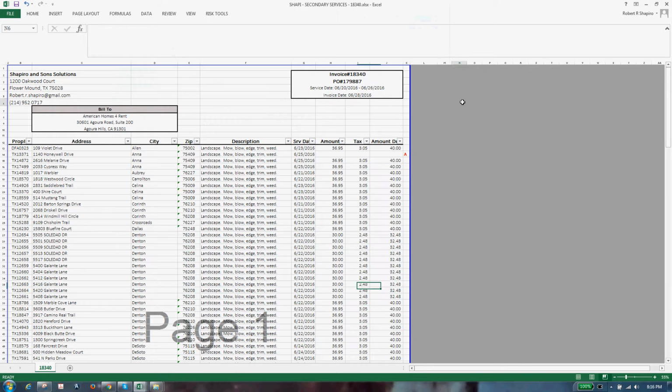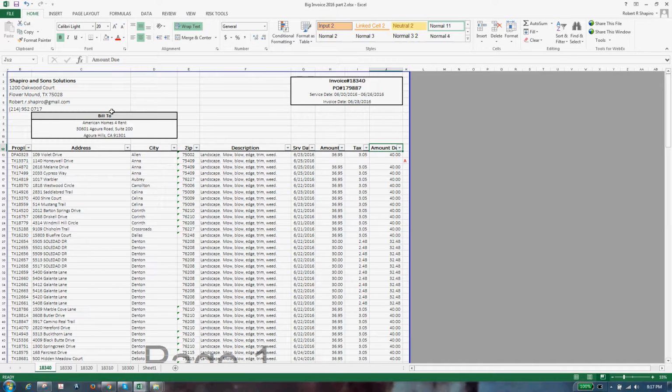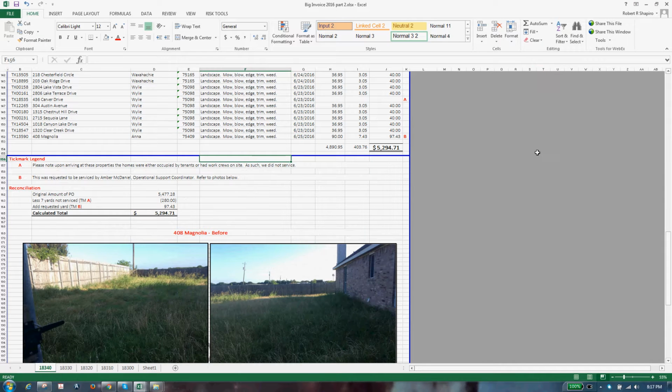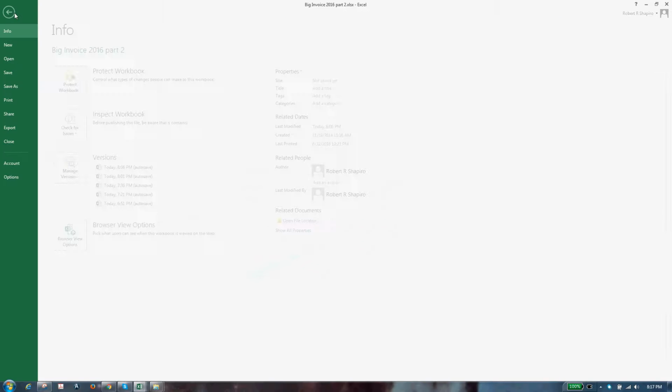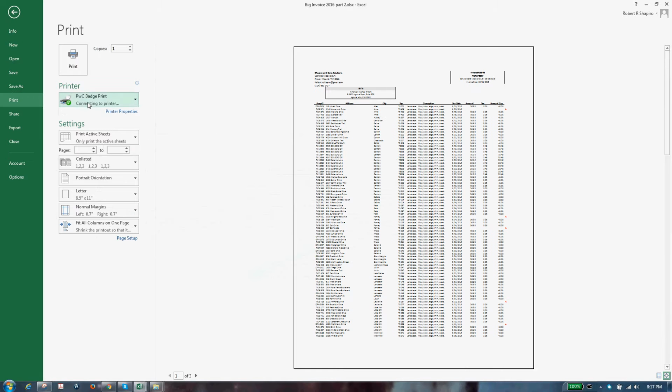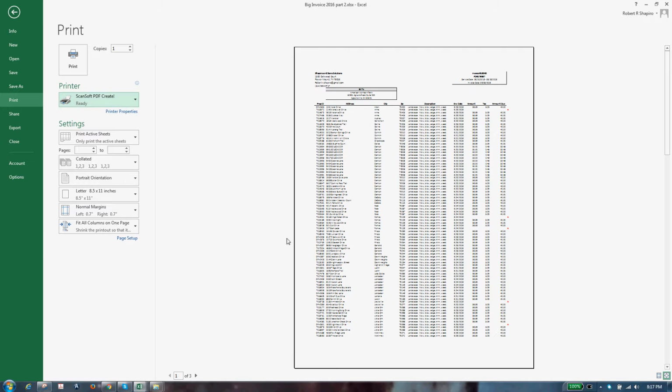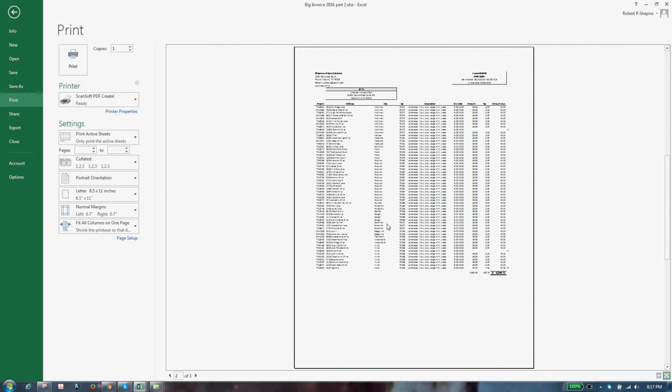I'm done with this file. I'm hoping that I accidentally paused it, so I'm hoping that I'm back in the game. I'm just going to keep rolling with it. So now I just need to print this to PDF. So File, print. Mine's ScanSoft. I don't know what yours looks like. I always look at the preview.